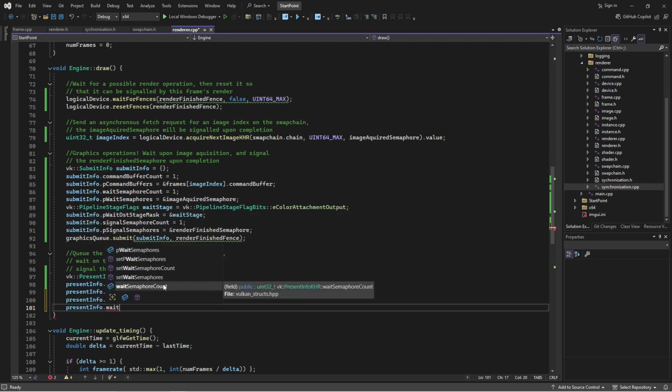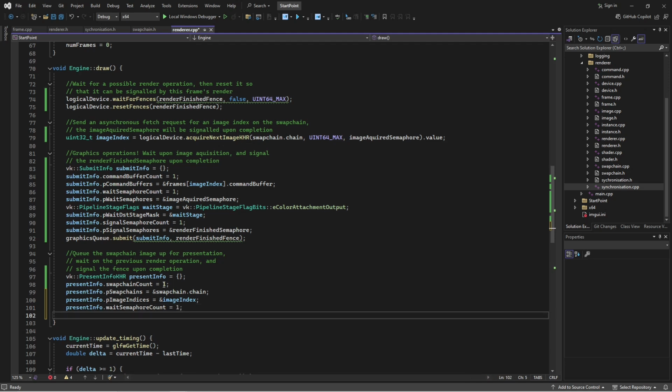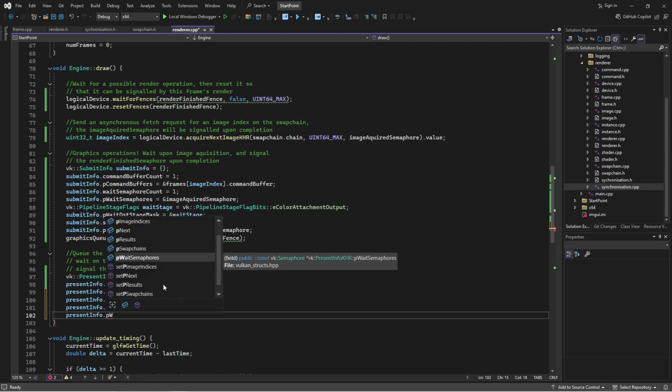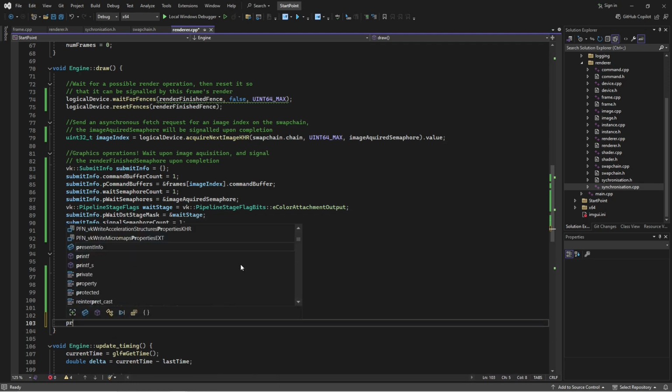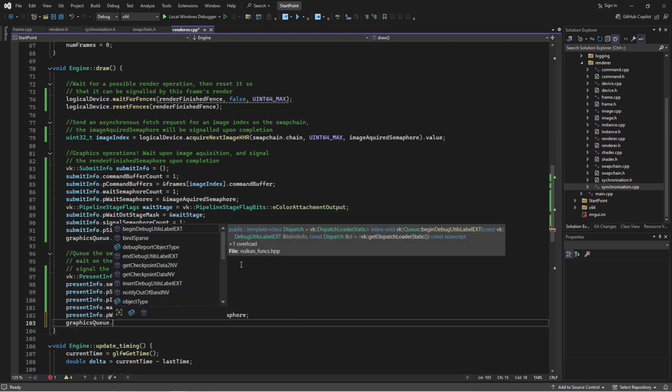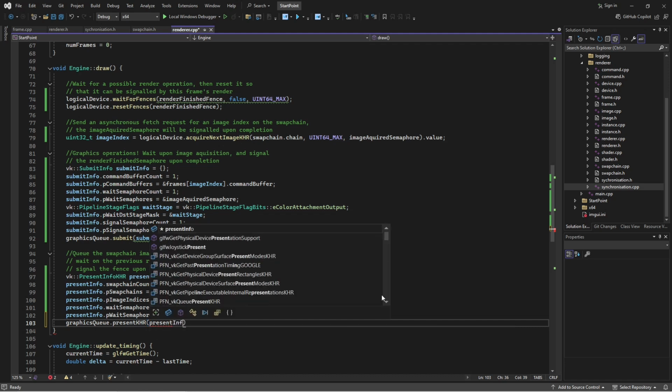And then we're going to specify the semaphore which we are waiting on, which is the graphics stuff, the render semaphore. And as you can see here, unlike the graphics operation, we don't really have a destination wait mask. So with all of that done, we can then get the graphics queue and present. And as you can see here, we don't really have anything that we can signal. We just put in our present info.